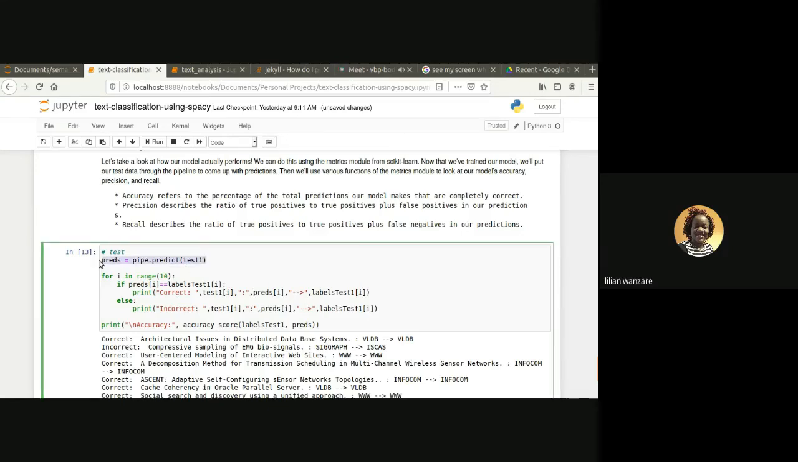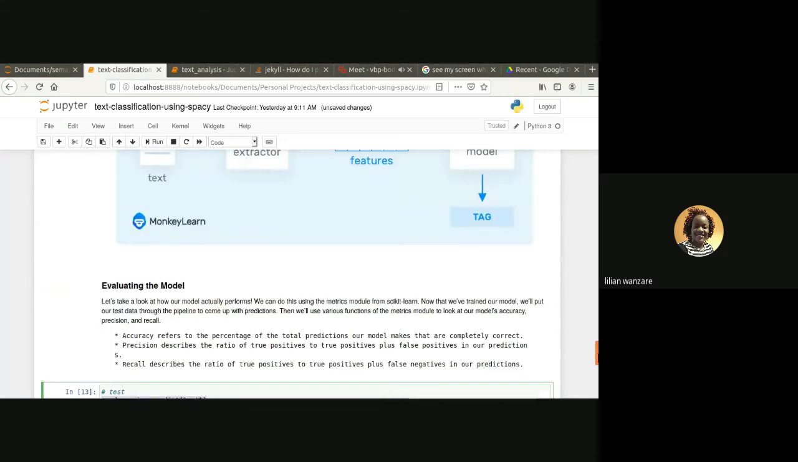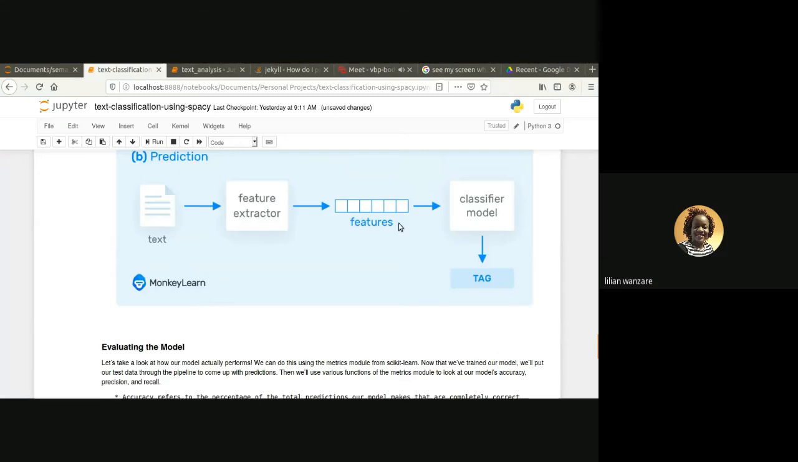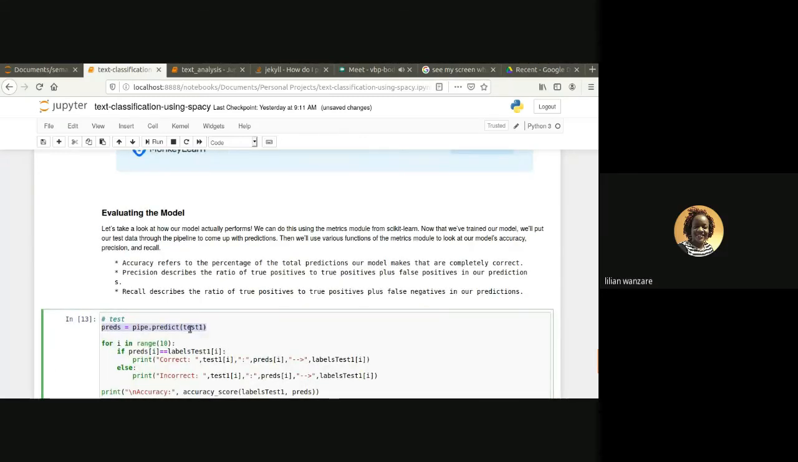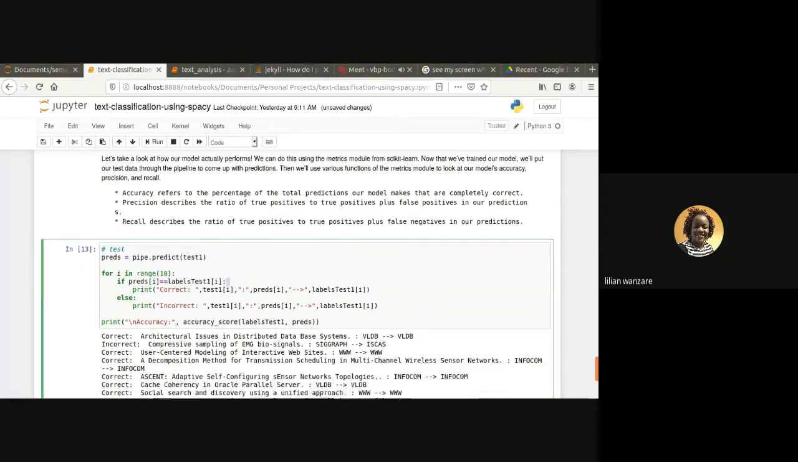This part, pipe predict test, is what we have just explained in this diagram. You take the text, you pass in the model, it gives you prediction. Okay, what we have here, we have the test data, we pass it through the model, it gives us what? Predictions. Then I look at the predictions one at a time. If that prediction is the same as the original label, that is correct. If the prediction is not the same, that is what? Incorrect. And then I just count how accurate is my system.